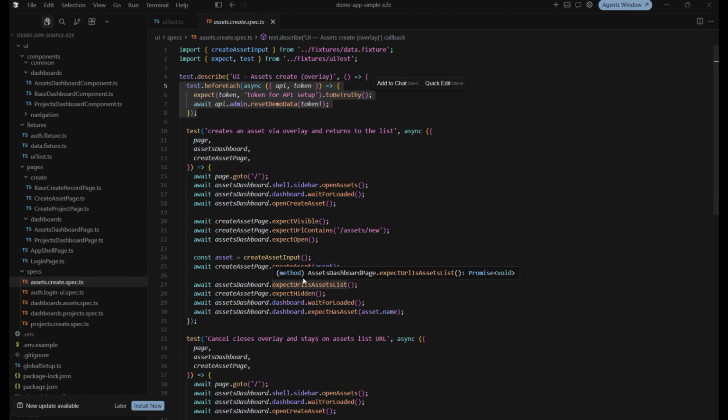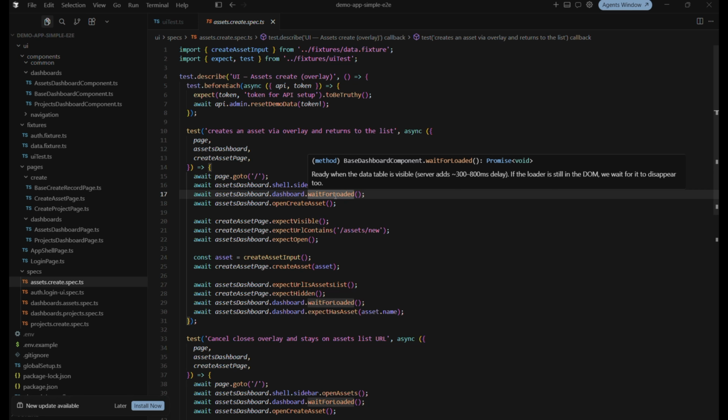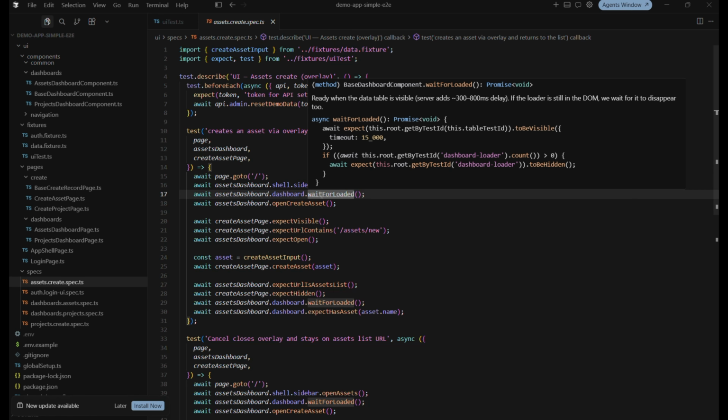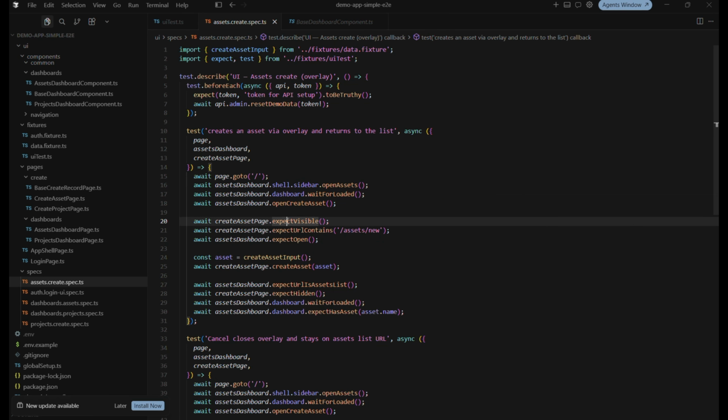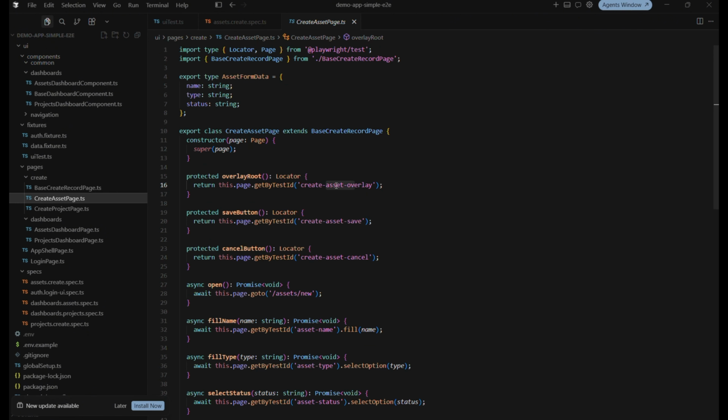Another common mistake is using unstable waits. For example, using waitForTimeout instead of meaningful waits based on the application behavior. It's better to use waits through page object or component methods: wait for loaded, expect visible, expect URL, and similar checks. Don't just wait for 2 seconds and hope that the page is ready. Another important point is stable selectors.